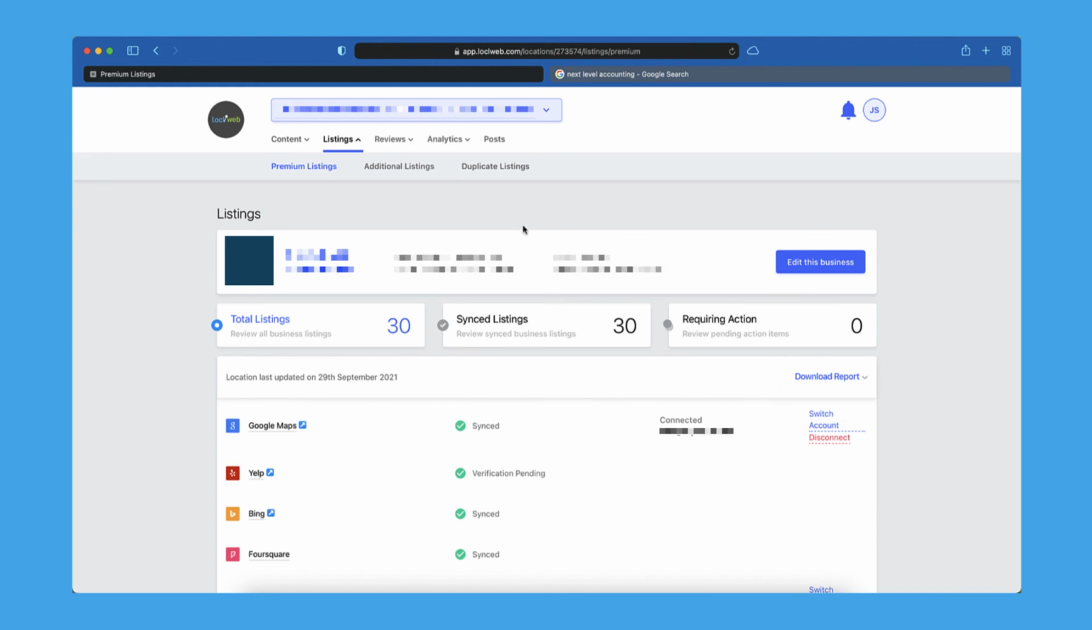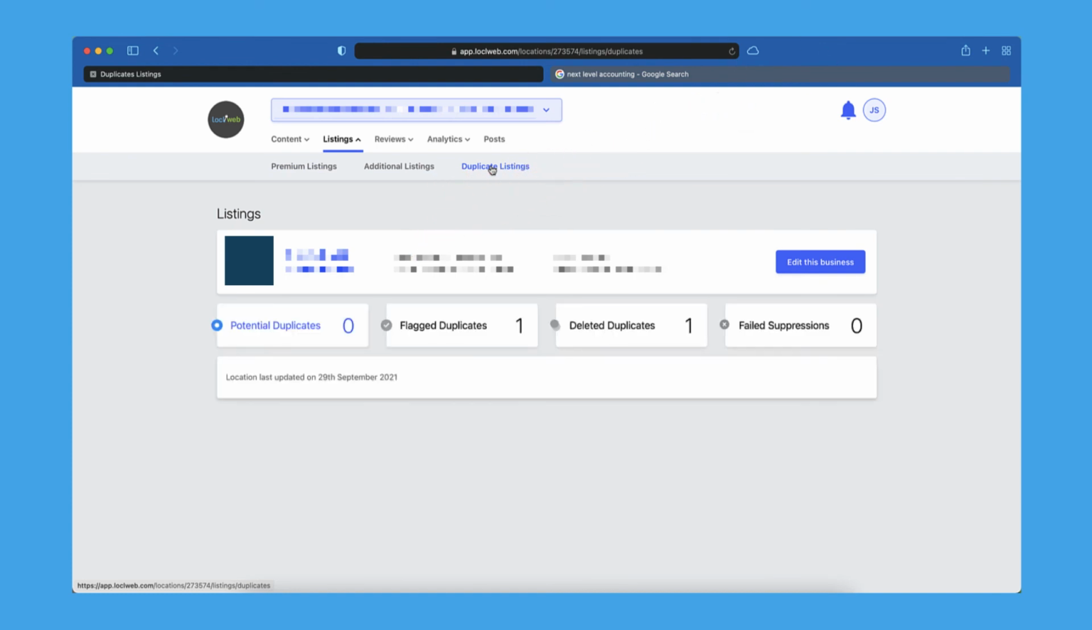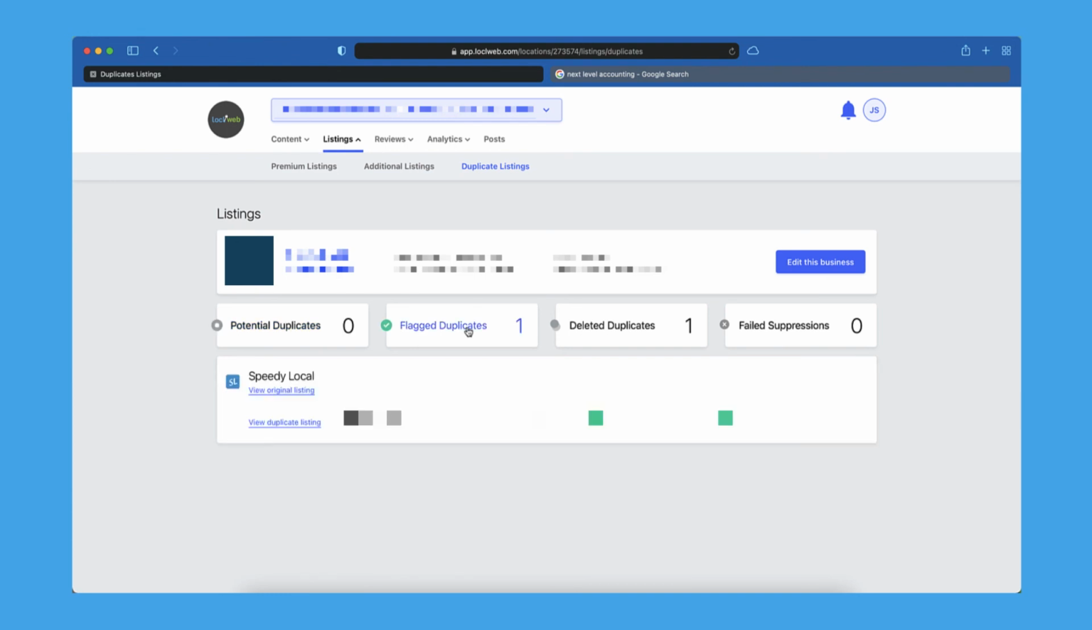And then another very important feature of LocalMark, like I said before, duplicate listings are horrible for your business. They're going to harm your listings and harm your overall online presence. If you click on duplicate listings over here, you're going to see any duplicate listings that LocalMark found. So you can see there's no potential duplicates at this time. There was a flagged duplicate. You can see if I click here, it'll show you there was a duplicate on Speedy Local.